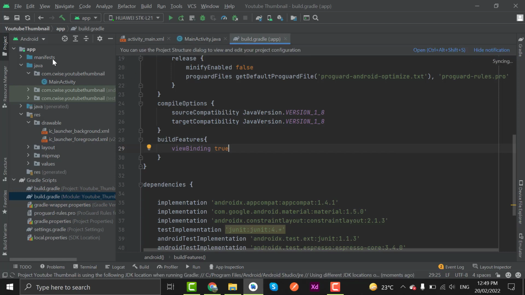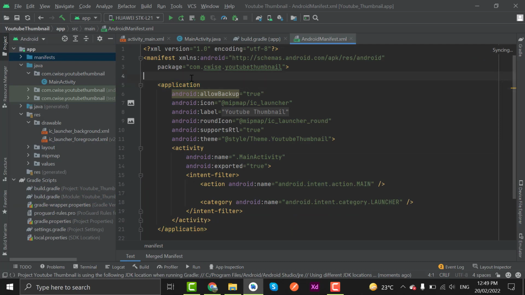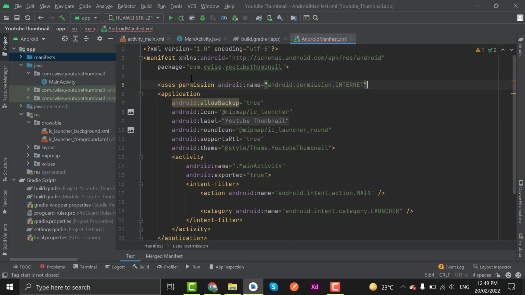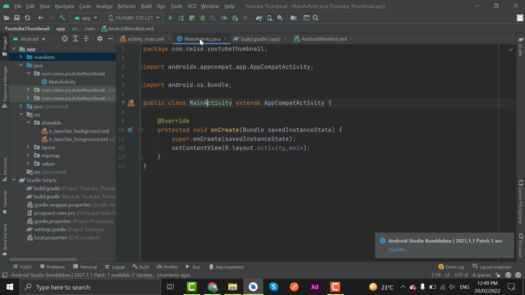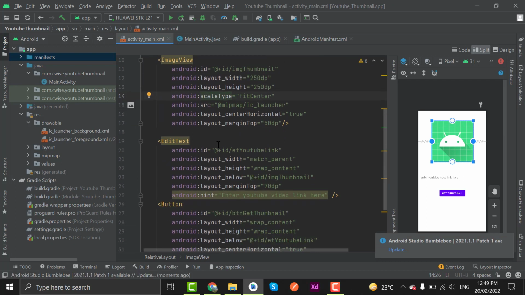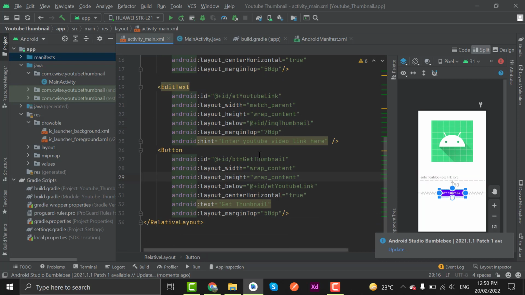Now in the manifest file, just add the permission of internet. Now in the main activity XML file, I have the code here for the image view. You can see the image view with width and height 250 dp below the EditText, here for pasting the YouTube video link, and a button for getting the YouTube video thumbnail.